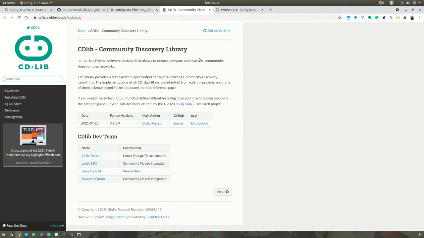CDlib is particularly interesting because so far it is the widest library in terms of algorithms offered for community discovery, independently from the language. CDlib offers up to 80 different algorithms to cluster network entities, and most importantly, it allows both static clustering and dynamic clustering.